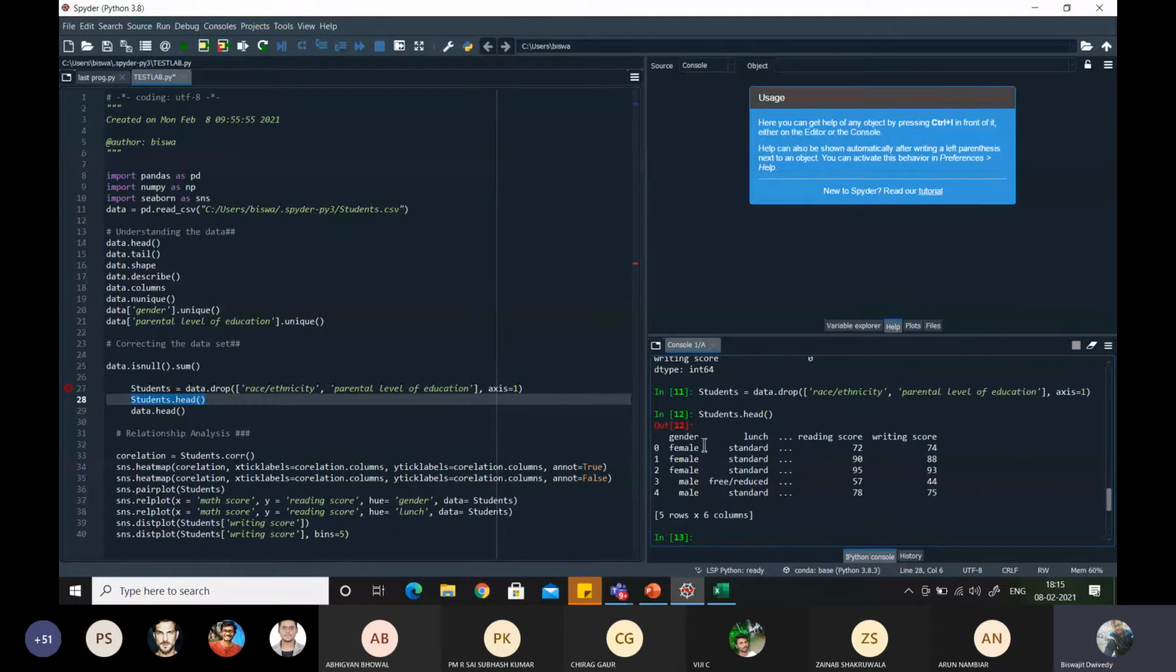Executing here, you can see the same 5 rows will be there, because whenever we execute the dot head command, it shows you the first 5 entries. But the number of columns has been reduced, because previously it was 8 and now it has been reduced to 6. That means those two columns have been removed.